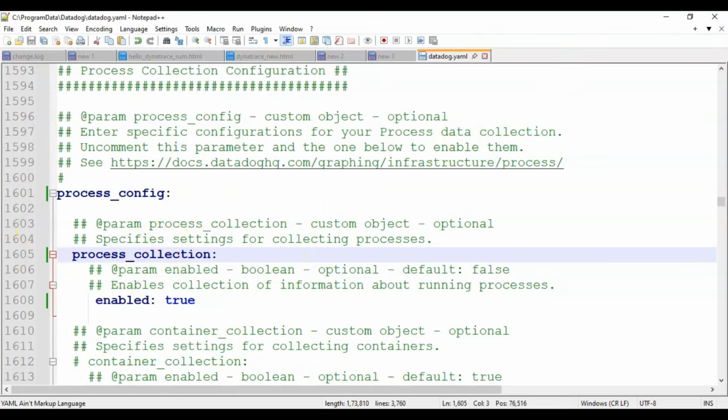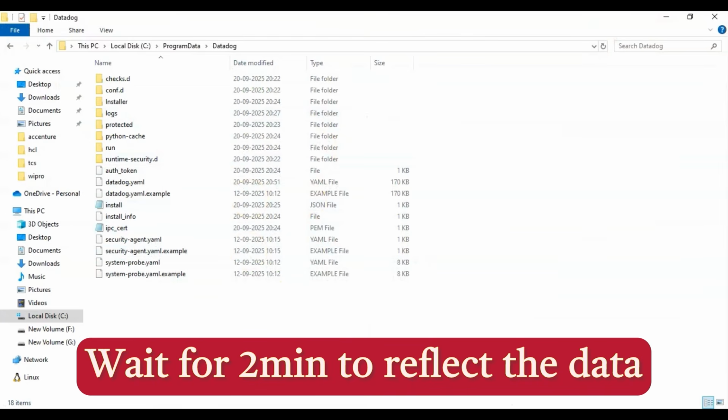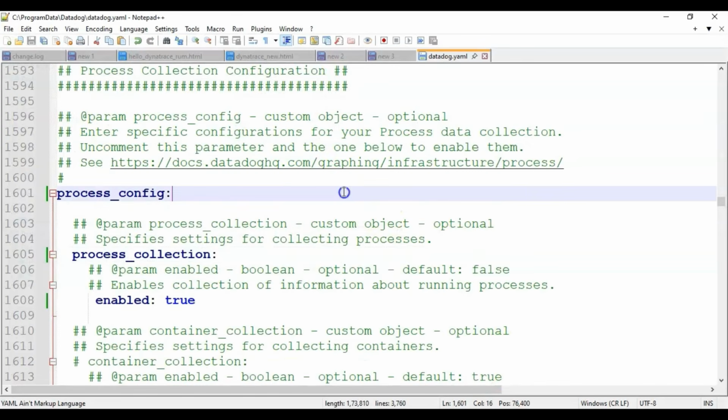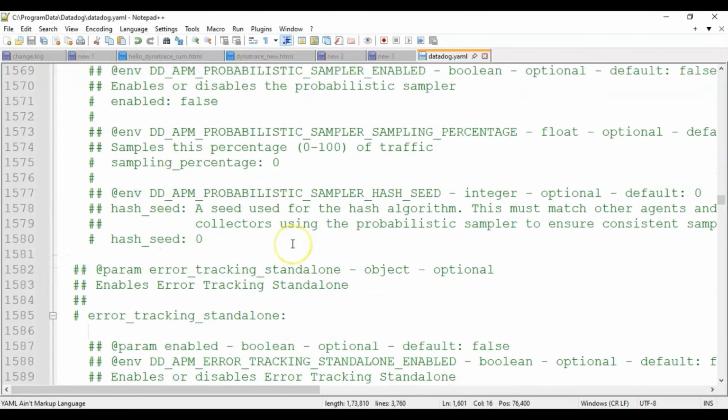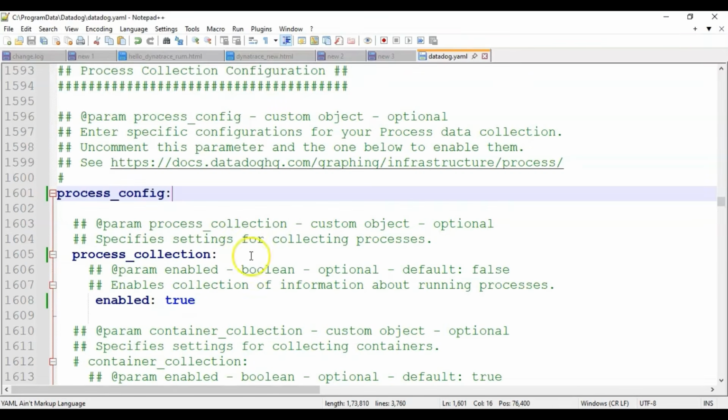If you wait for 1 or 2 minutes, you are able to see the processes also. But make sure you remember this particular path. It is always C program data Datadog. Inside the Datadog folder, it is always datadog.yaml. Okay, the datadog.yaml file. Inside that only you need to modify. So what are the options you are able to see? Right, this is the YAML file. Everything is here. Based on the requirement, you need to comment or uncomment.